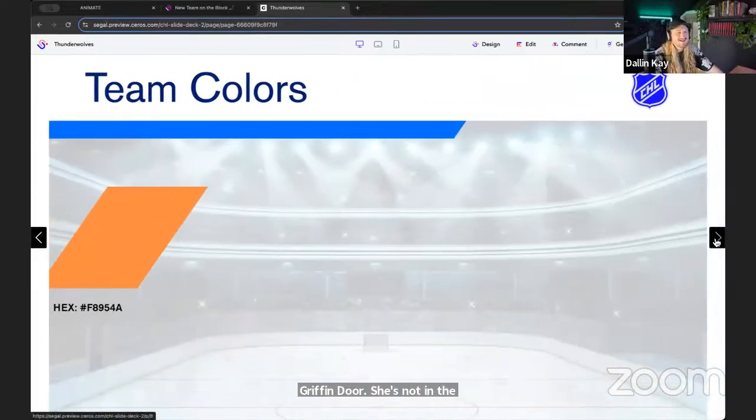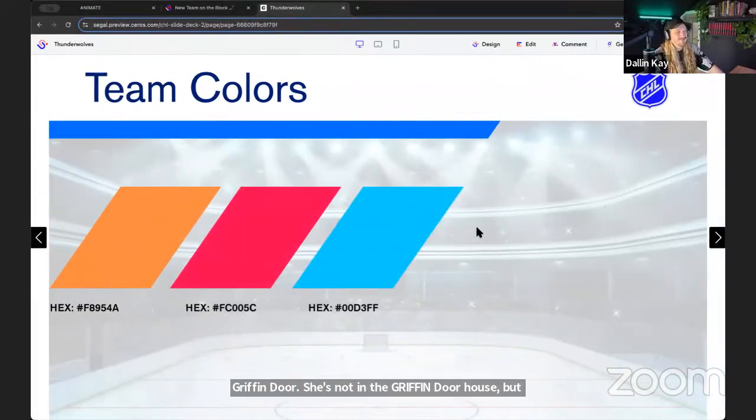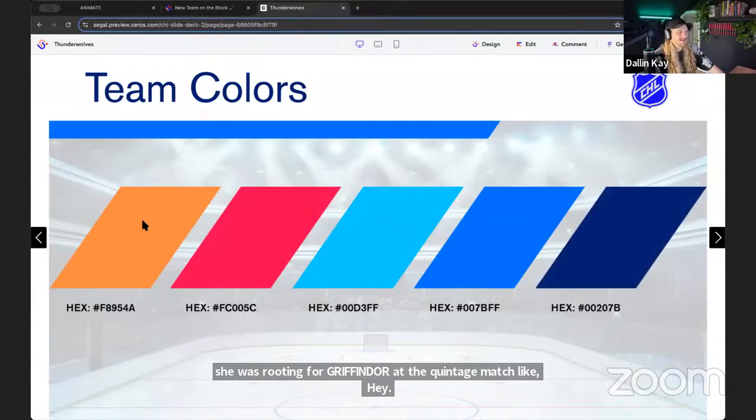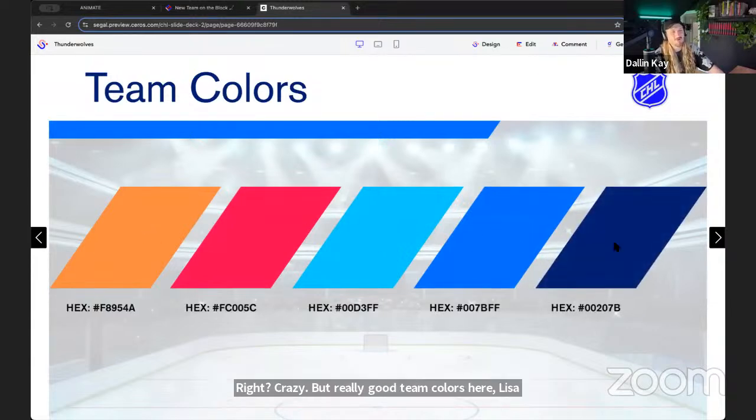Like, hey, right? Crazy. But really good team colors here, Lisa. Again, I love these pops that contrast so well with the blue. I think that's something that translates throughout all designs.